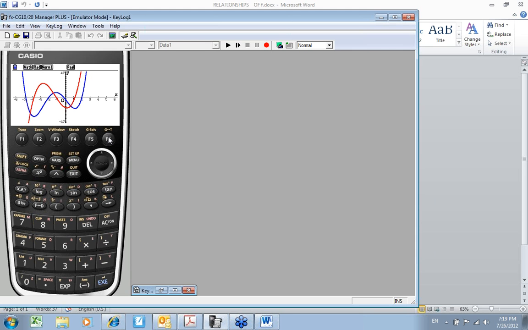Okay, so now we have the blue function, which is our original function. We spent a lot of time talking about that. And now we have the red, which is the graph of the derivative. So we are now going to talk about some important things, and we're going to use our vertical line tool to help us.